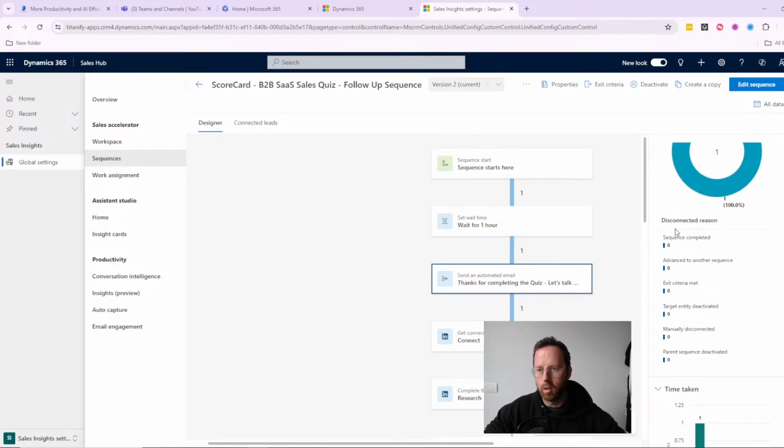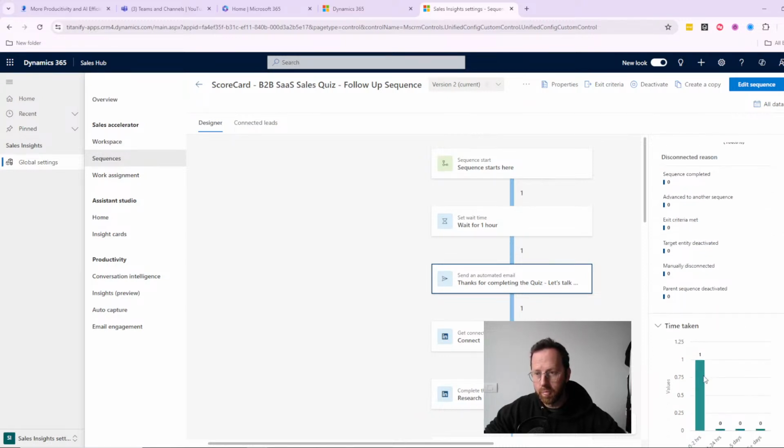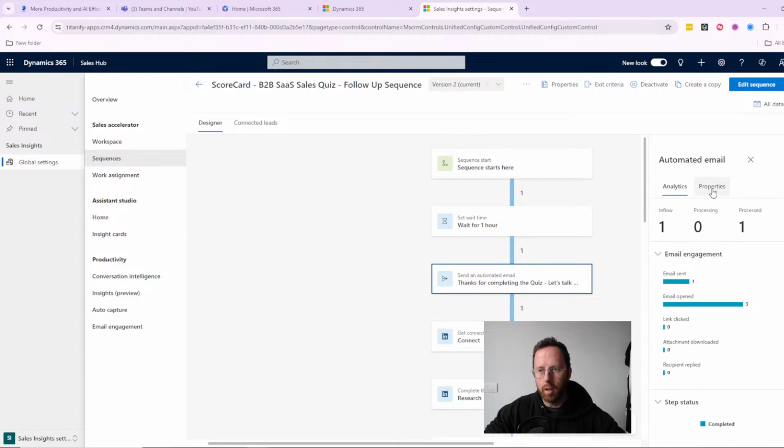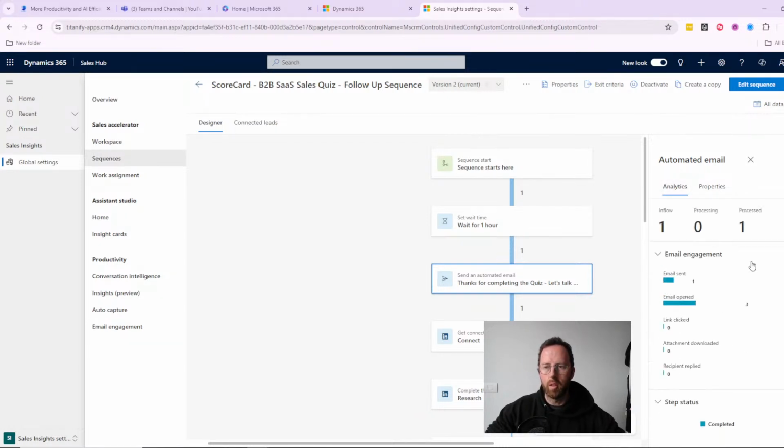So look, disconnected reason, advanced time taken. Yeah, these kinds of analytics will help a lot to determine how the leads are going through this kind of sequence. So this is definitely another reason I'm convinced that we can replace whatever we have already built in stuff like MailChimp with Dynamics 365.